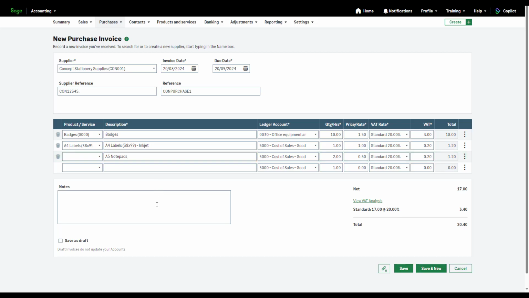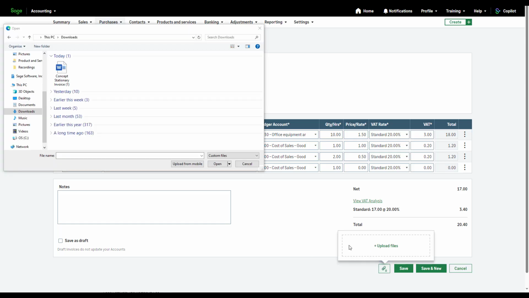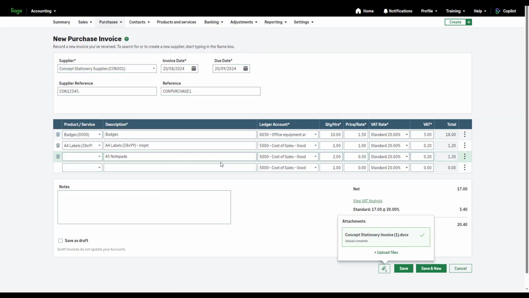Enter any applicable notes about the purchase here or leave this blank. If you'd like to attach a file, such as a digital copy of the purchase invoice you've received from your supplier or supporting documentation, select the attachment icon and click Upload Files. Browse to the file and click Open. With the details of your purchase successfully entered, you can save the invoice.